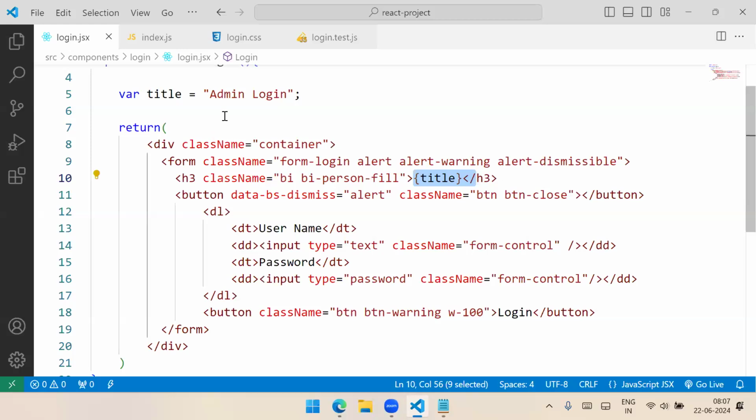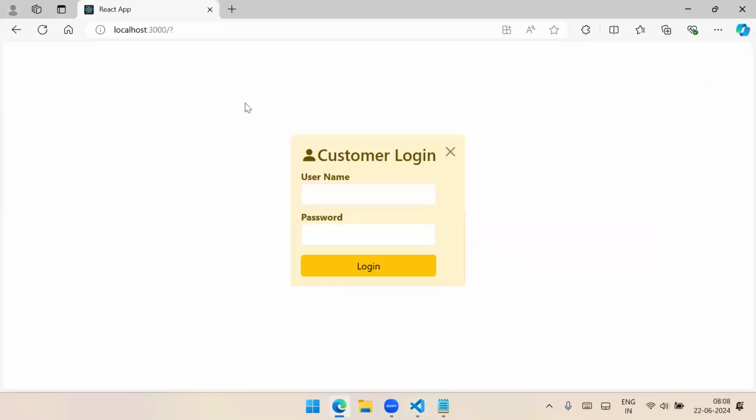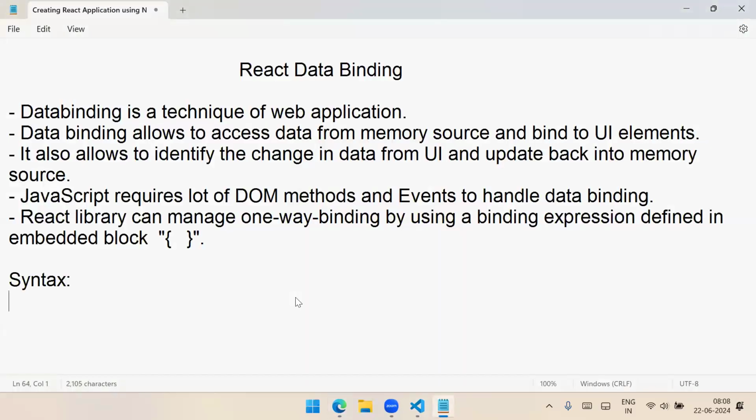And whenever you modify it here, say some customer login, it is going to update there. Any change in the data, it is going to update there. So it's a simple technique. Syntactically, how does it work? We have a variable title, some user login, and we need to keep that in a heading. Then you just put a binding expression and the title. That's it.